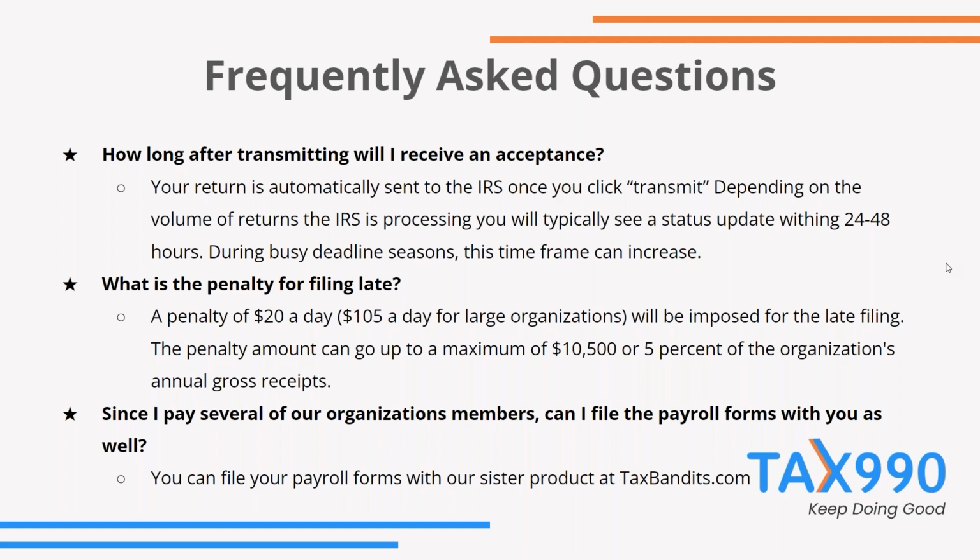How long after transmitting will I receive an acceptance? When you file with Tax 990, your return is automatically sent to the IRS. So once you click transmit, depending on the volume of the returns the IRS is processing, you'll typically see a status update in 24 to 48 hours. During busy deadline seasons, this time frame can increase.